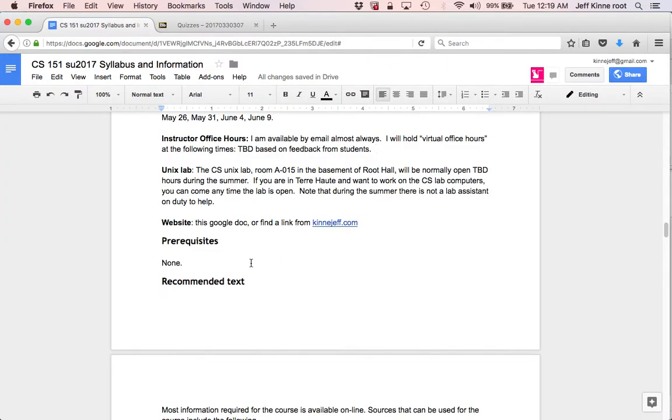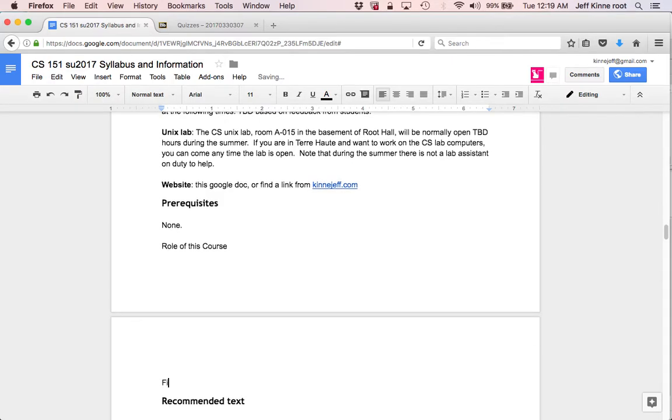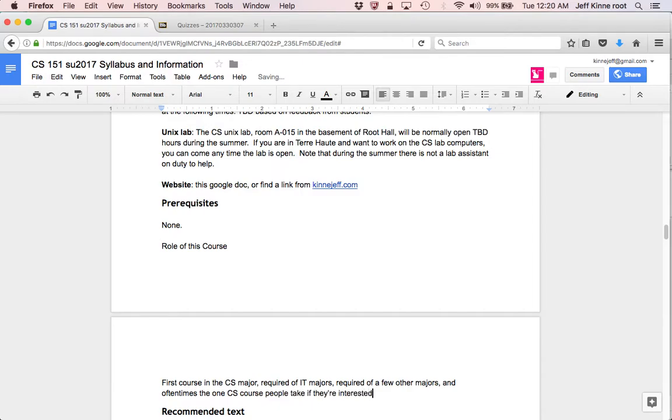Okay, no prerequisites. This is the, I'll say here, role of this course. It's the first course in the CS major, required of IT majors, and required of a few other majors. And oftentimes the one CS course people take if they're interested in CS a little.